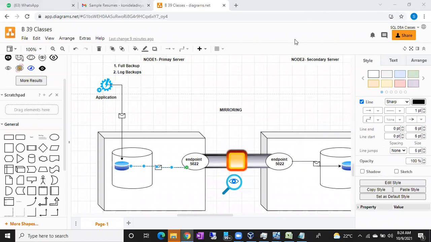Yes, I'm recording. So in the synchronous mode, your principal will take care of the mirror server. Whereas in asynchronous, it won't care about the mirror server. It will commit and send the transactions to the mirror server. That's it. It won't bother whether the transaction is committed or not. It keeps sending the transactions to the mirror server. The mirror server also is not going to give any acknowledgement here. There is no acknowledgement concept.